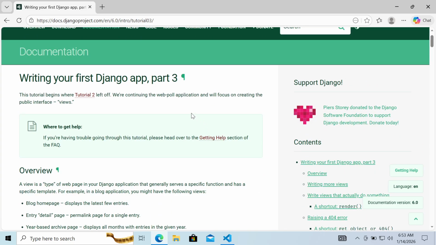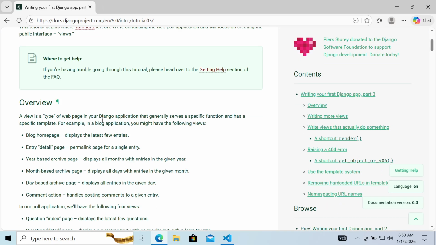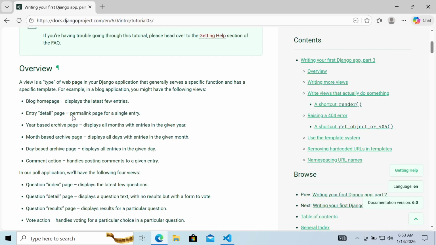Alright. Writing views, okay. Overview: a view is a type of web page in your Django application that generally serves a specific function and has a specific template. For example, in a blog application, you might have the following views. You know what a view is, right? A type of web page. Keep that in mind. These are all views in a blog application.